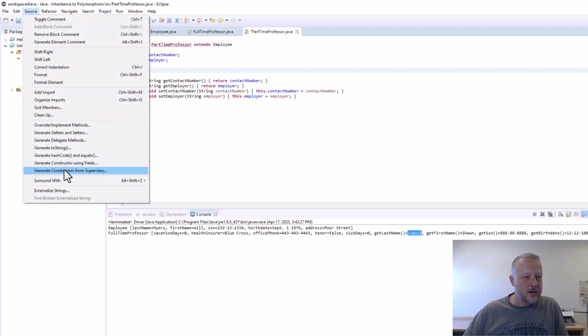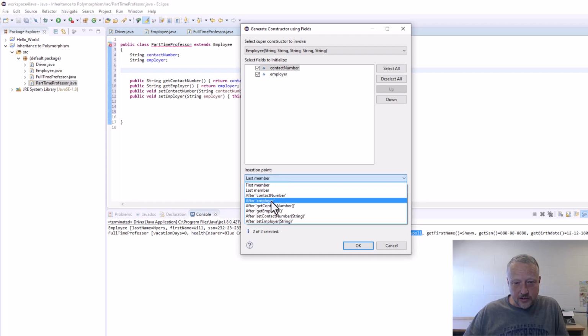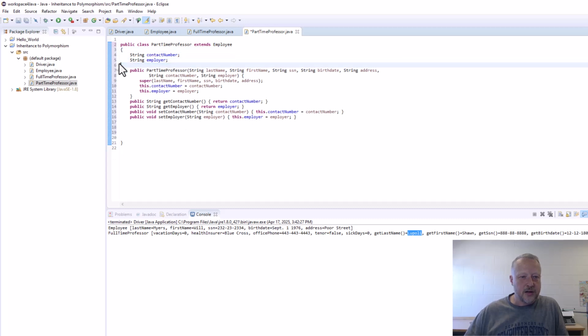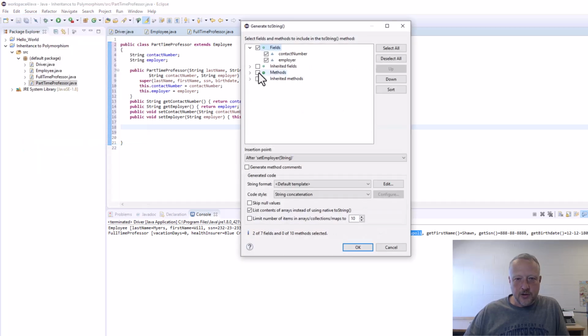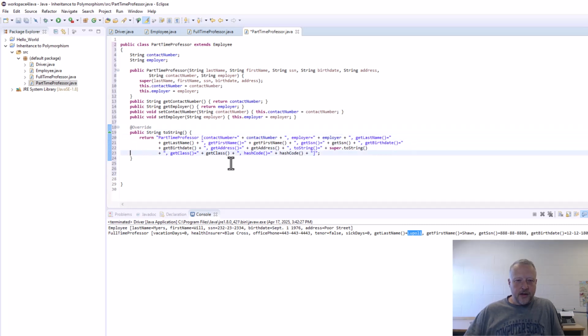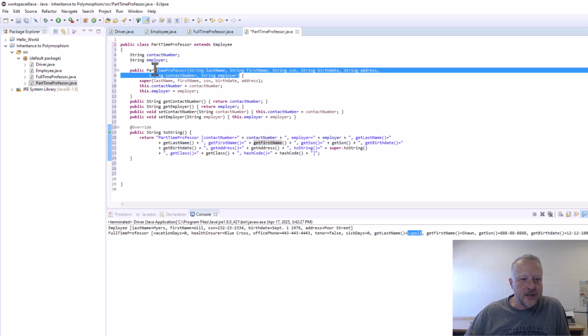So I'm going to do the source. This time I'm going to do constructor using fields. I'm going to hit last member was, let's see, I'll do it this way. Okay. Now you'll notice how the super is in there. Just because I forgot the extends employee here. Okay, that's good. And now I'm going to go ahead and do the source toString. And I'm going to use the inherited methods. And then I think we hit OK. There it is. And notice it gets first name. That is not anywhere in here. That is set up for the super class. And now we're going to go ahead and create an instance of a part-time professor.